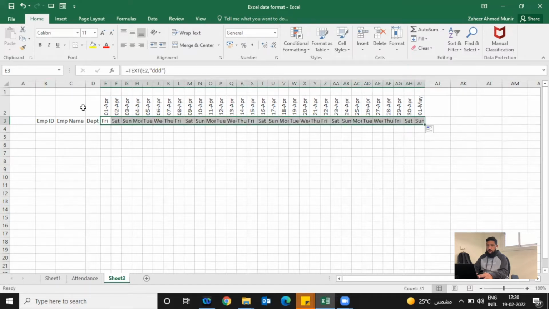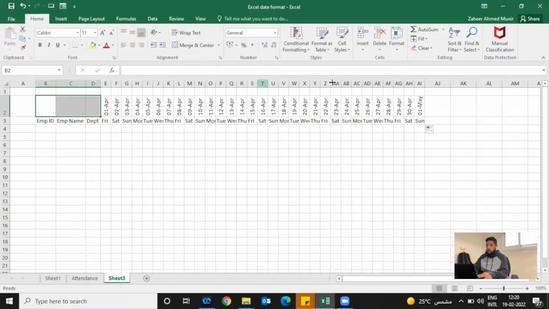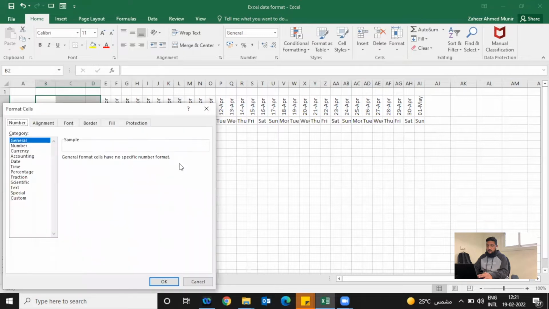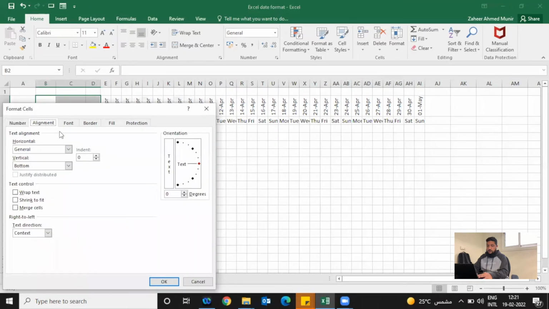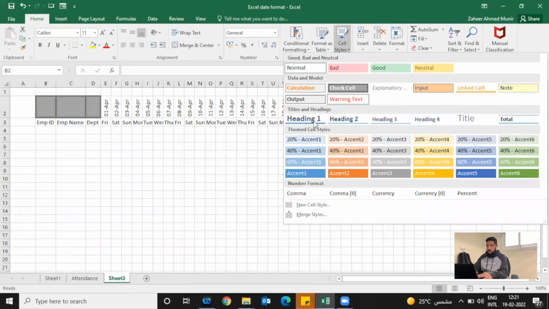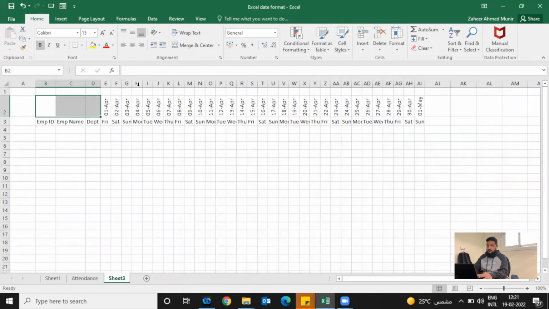Here I'll right click, Format Cells, and under Alignment, let's keep Center Across Selection and use a cell style. I'll use Heading 1. Let's use the date format here. So the date I'm using is the 1st of April, which I've just typed.